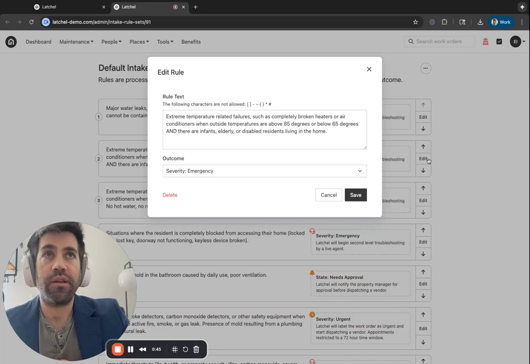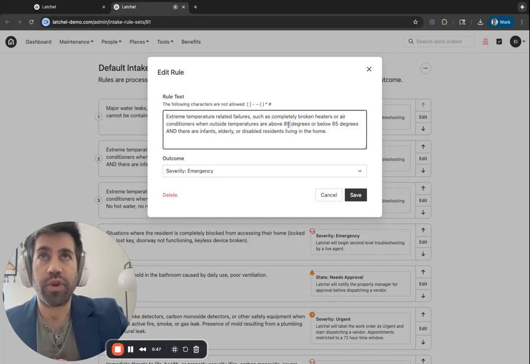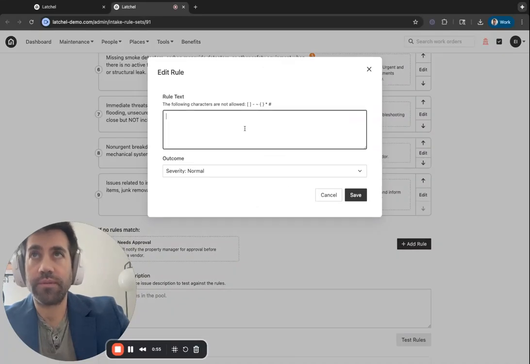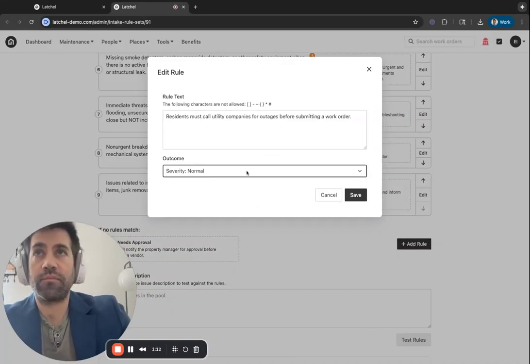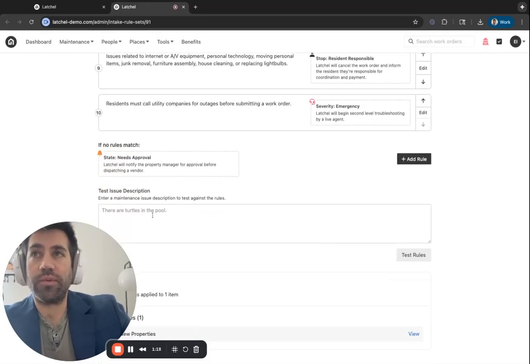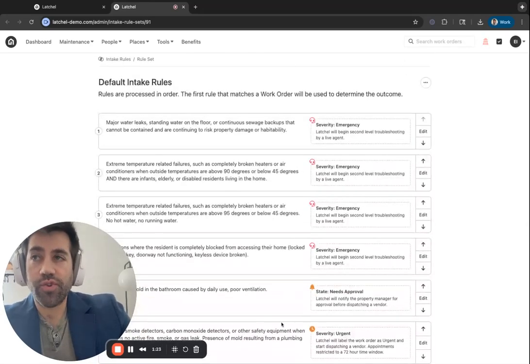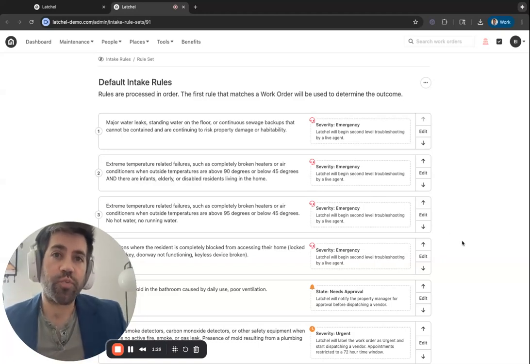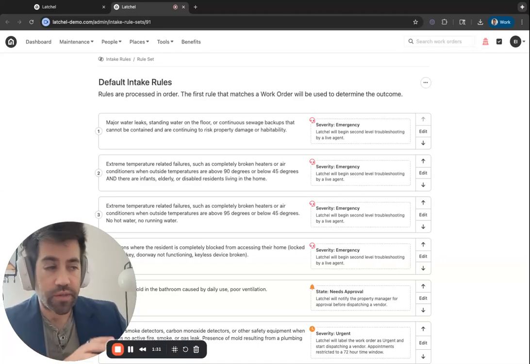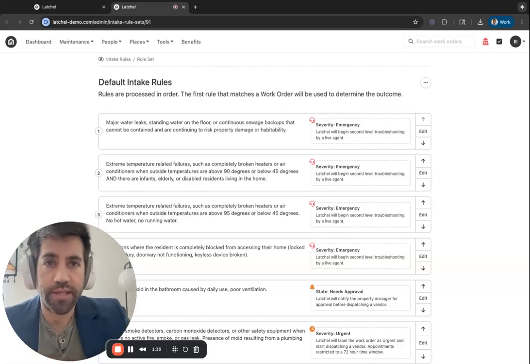We can come in here, we can quickly edit temperature thresholds. If we need to, we can add new rules. And we can then test those rules against real work orders. This gives you complete control of your AI so that triage process works exactly how you need it to work for your specific buildings, your specific single family home portfolios. So you can totally customize that.